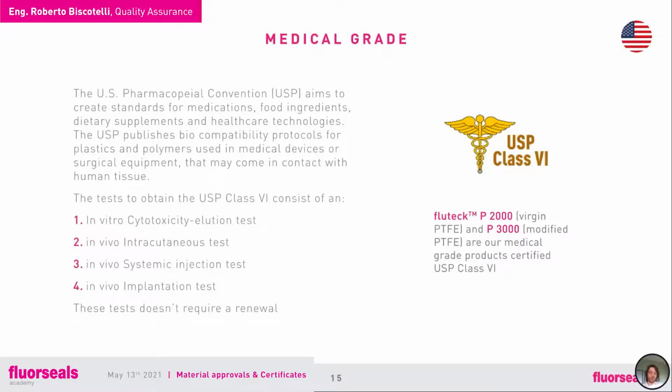Then we move to the medical grades, the medical industry. Here, again, we have a couple of options. The first one is for the American market, so it's the USP. USP is the US Pharmacopeial Convention. They aim to create standards for medication, dietary supplements, and the healthcare industry in general. So they do publish compatibility protocols for plastics and polymers when used in any medical devices that can come in contact with the body, with the human.